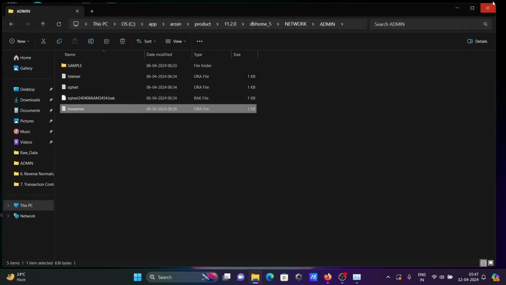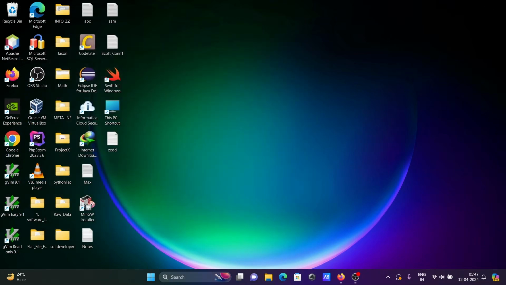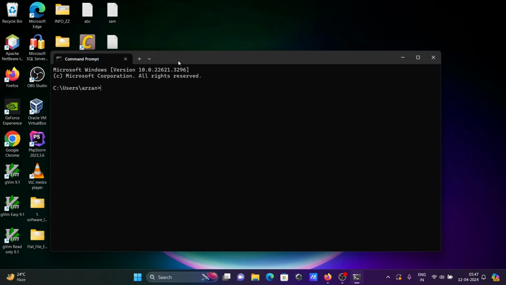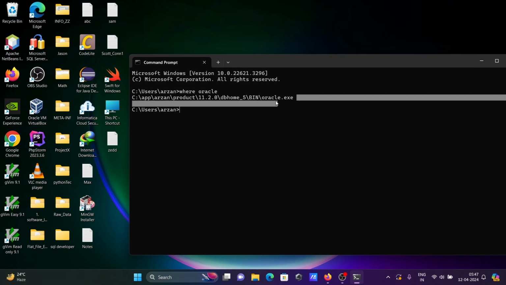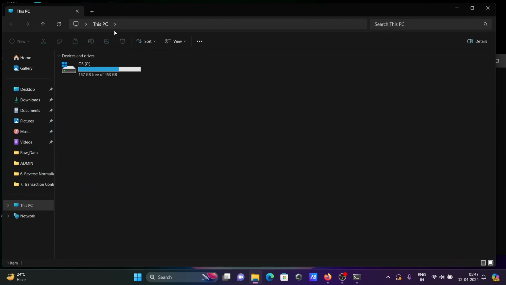The next way is with the help of the command prompt. Open command prompt. Then you need to search where Oracle. So this is the location where Oracle is. Again, you need to copy this location and open it here, press Ctrl and press Enter.